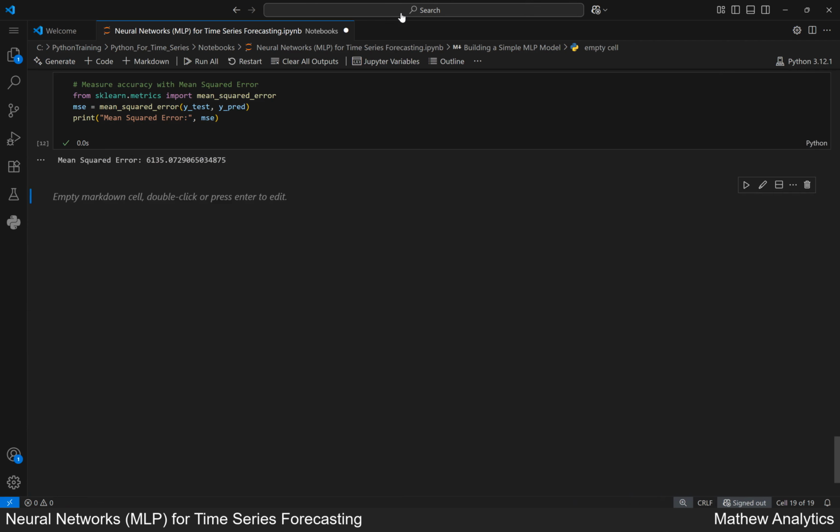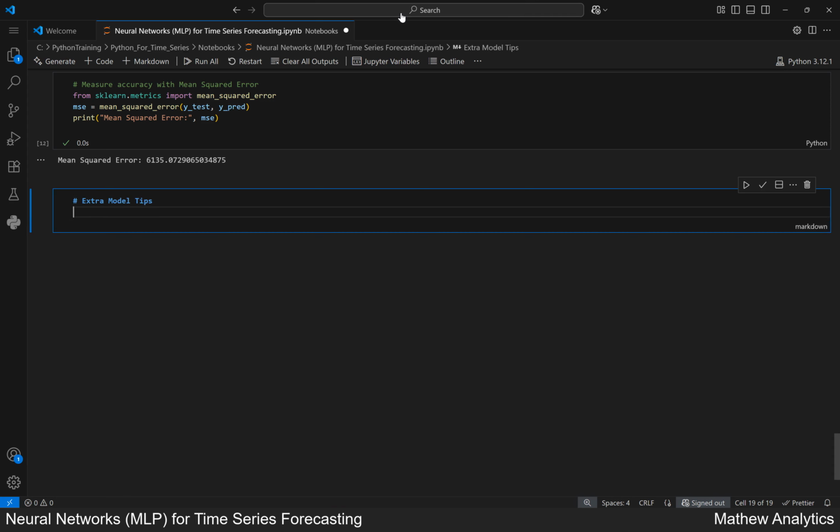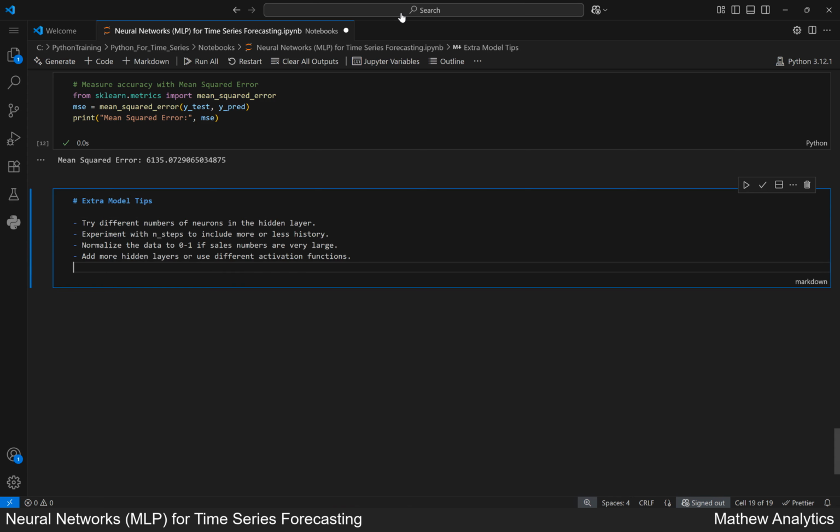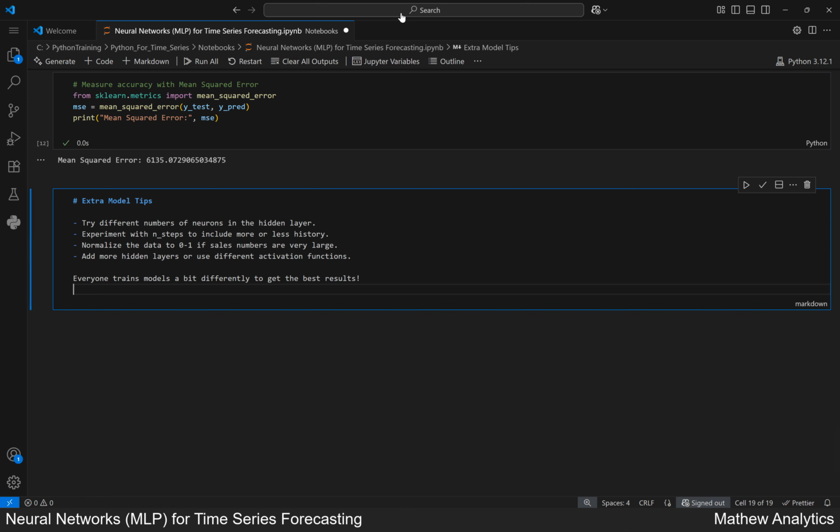Extra model tips. Try different numbers of neurons in the hidden layer. Experiment with n_steps to include more or less history. Normalize the data to 0 to 1 if sales numbers are very large. Add more hidden layers or use different activation functions. Everyone trains models a bit differently to get the best results. Running the cell now.